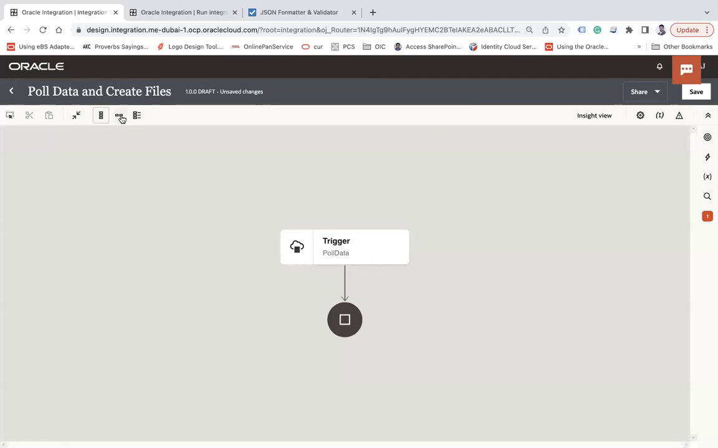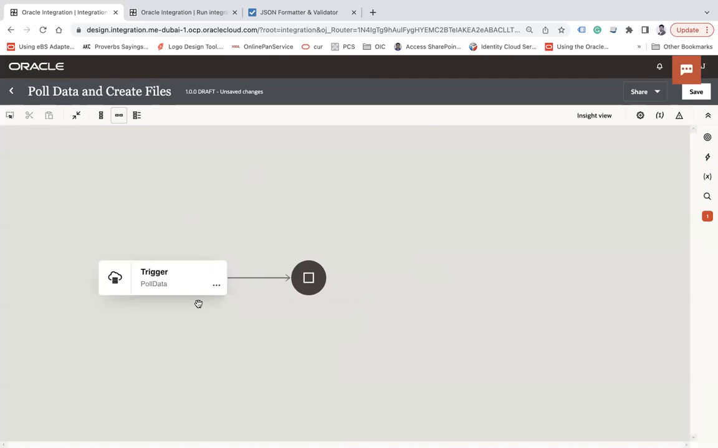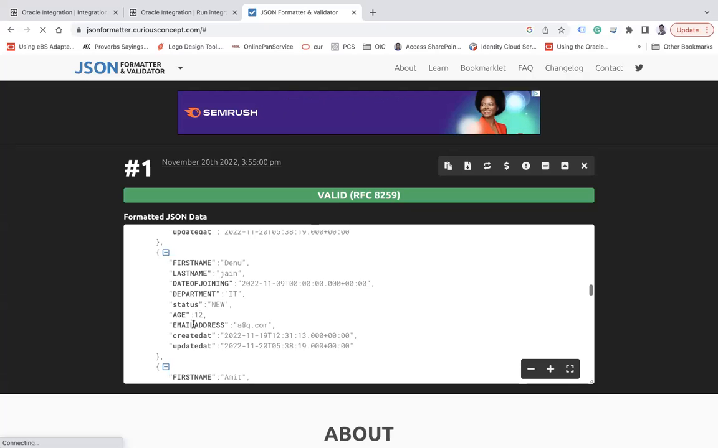Now, here I would like to do some validation. Like if you have a field called email address, I want to check the email address should exist in the record. If not, then don't create a file, and if it does not exist, then make status as errored out. Okay, so let's do this.